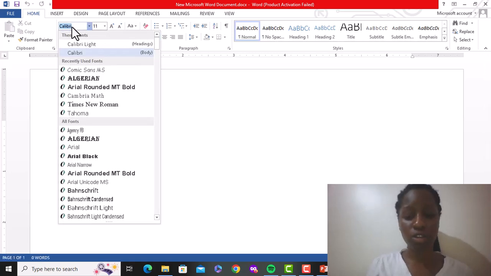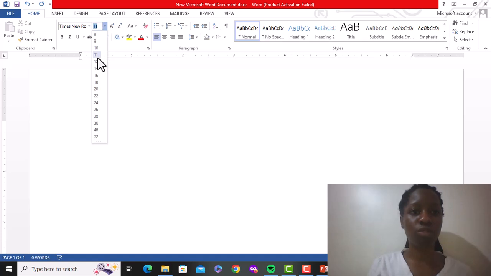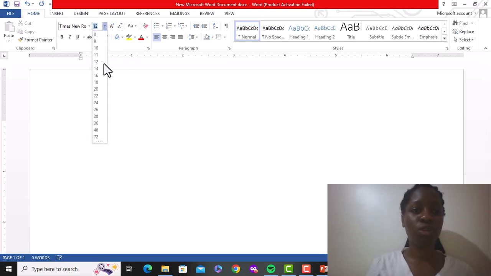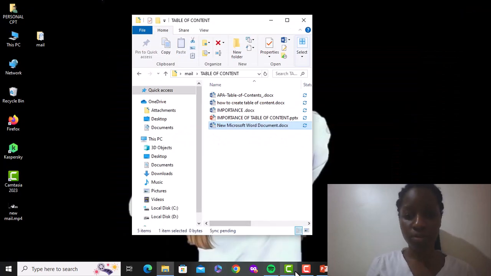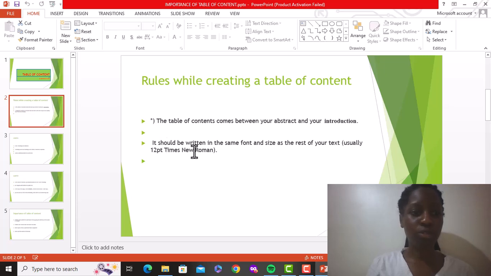They say they always write it in Times, you type it, New Roman, enter, yes, you can see there, and then they always put it in font size 12. So this is the way, in case you're using a PC, that's a computer, how you're going to get the Times New Roman. Come here and type it, then come here and change the font to 12. So I'll close that for now. So that is about rule number 2.